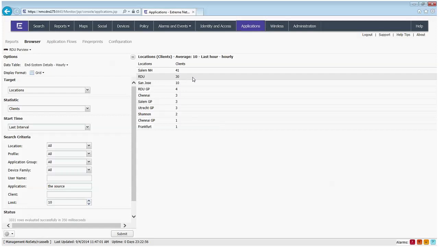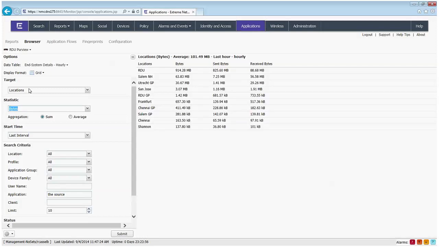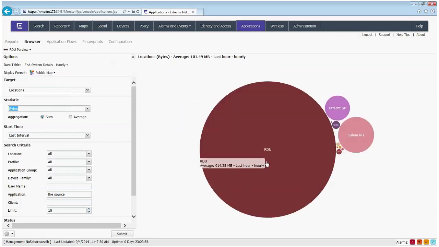But before we make that decision, what we also want to check out is the amount of bytes. So there may be more people using it in Salem, but where's all the traffic really coming from? In this case, I'm going to switch this to a bubble map view because it's a little bit easier to see. But we can clearly see, even though there's more users in Salem, way more traffic in RDU.